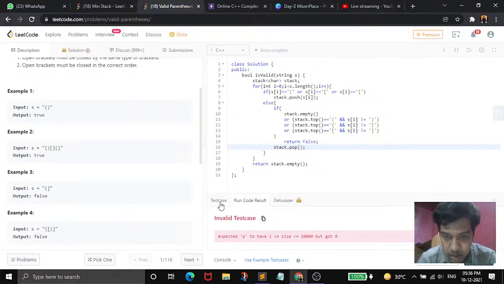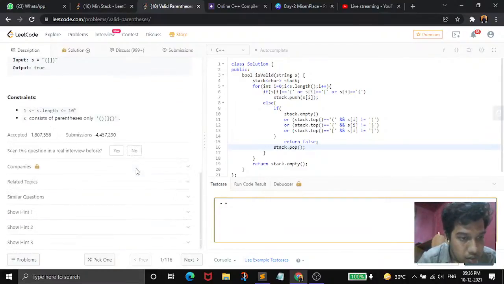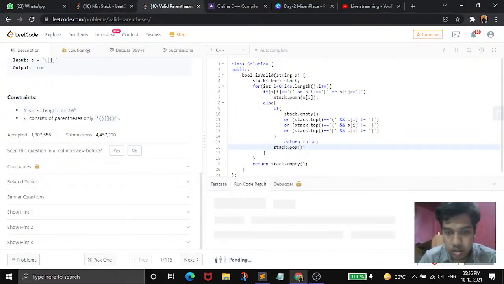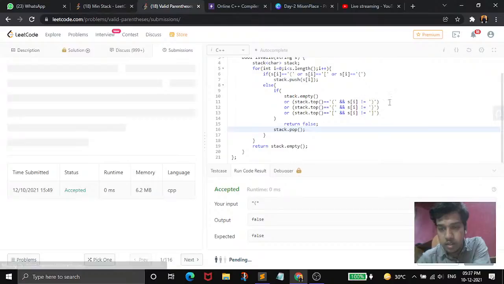Oh, it is saying the size got less than 1. So they actually want an input, that's why it was giving that error. The input should consist of only parentheses, so nothing other than parentheses should be included. So if it is just an open bracket, the answer is false because it doesn't have a closing round bracket. Now we can submit this.